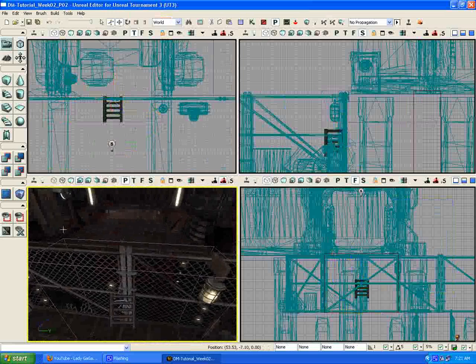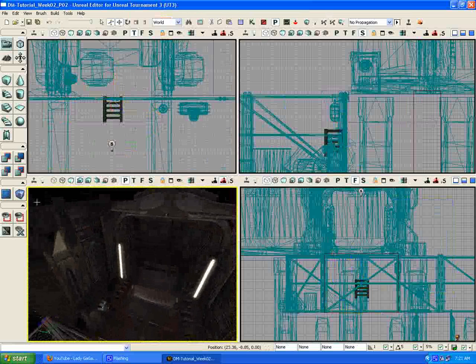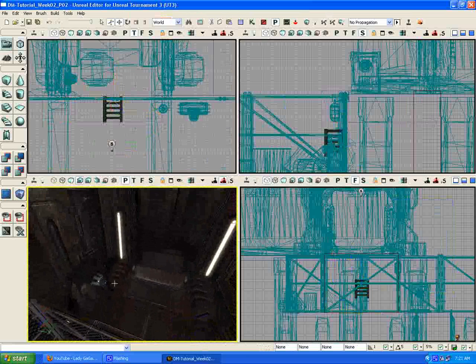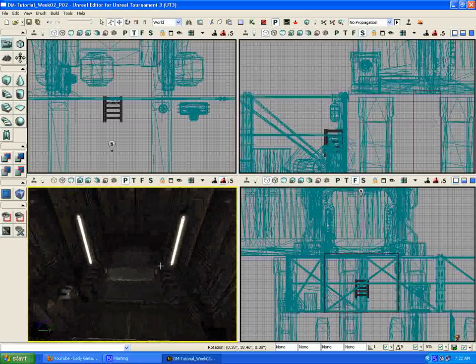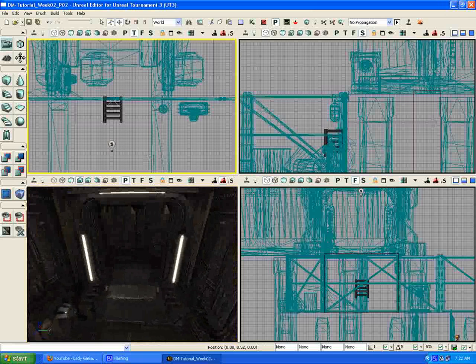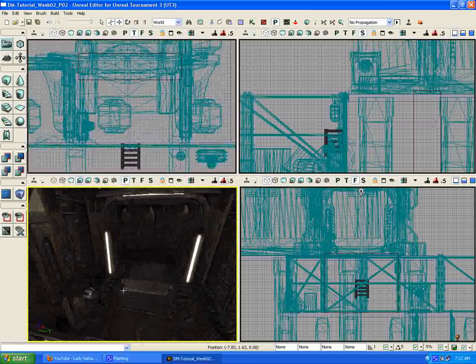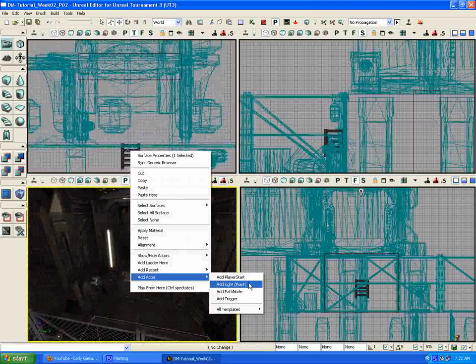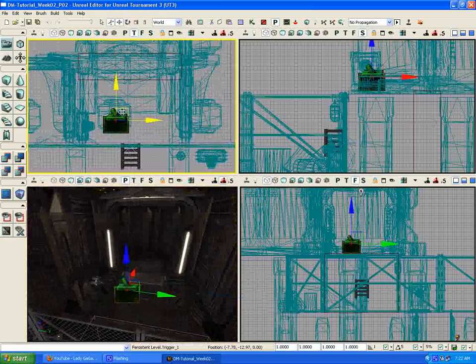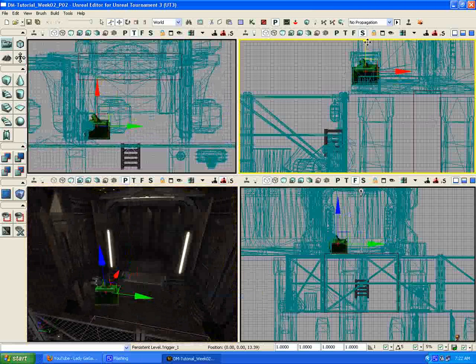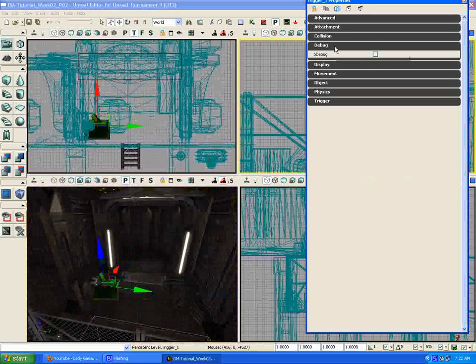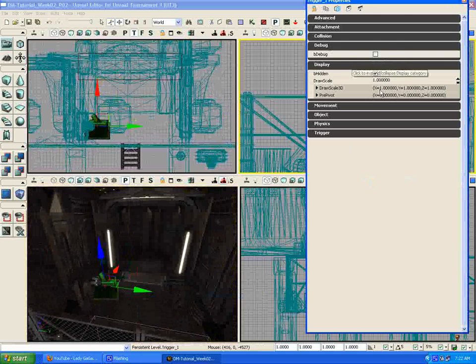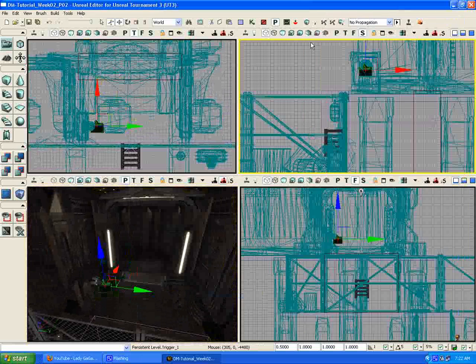Alright, so now we're going to set up our basic door. So we're going to do two types of doors. We're going to do a triggered door and one that opens when you touch it. Alright, so we're going to start with the trigger first, since that's in essence exactly like our lift. So add actor, add trigger, move it over here, and over here. Display, 0.5. I just kind of do that out of habit.